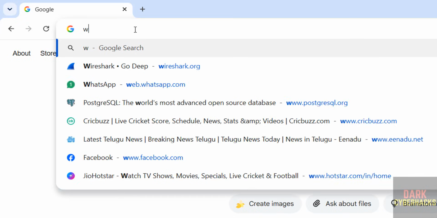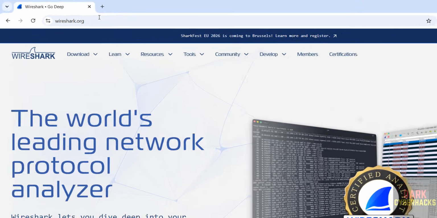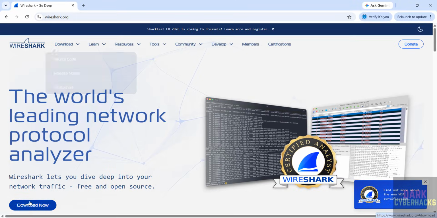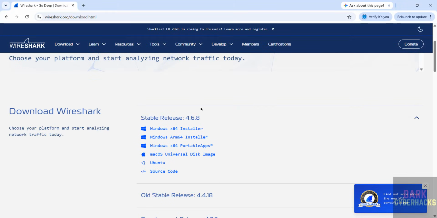It is wireshark.org. Click on download or click on download now. See here the latest stable release at the time of making this video is 4.6.8.